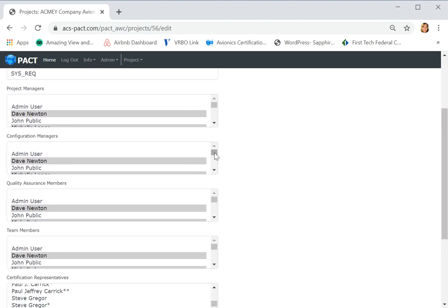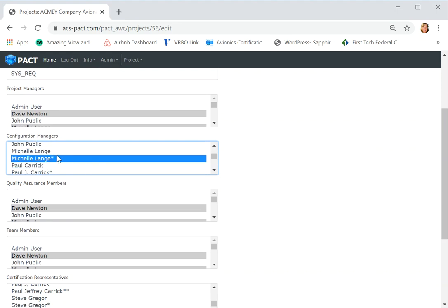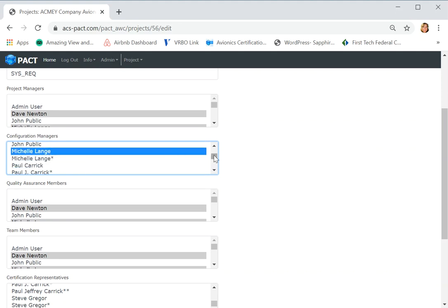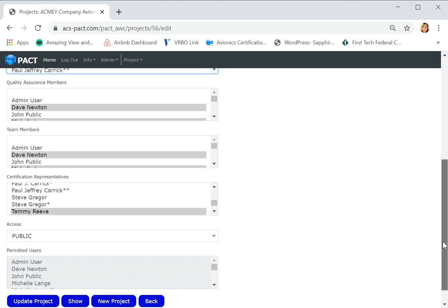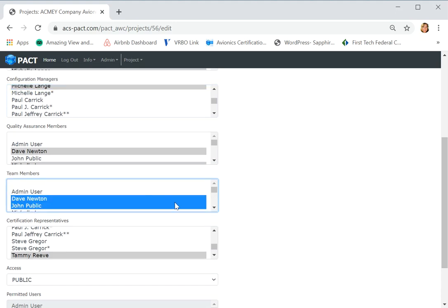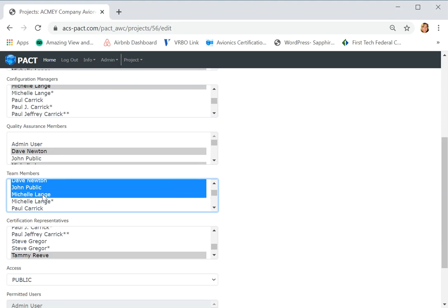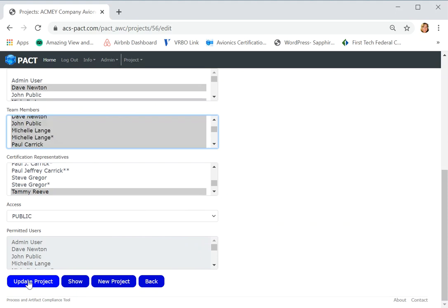We can change up maybe who our configuration managers are. Maybe it's just one of these people and not the whole lot of them. Let's see what else we might want to do. Let's maybe add a few team members. It's going to add John Public, basically everybody on here. So this is what we're doing. We're setting up the team members and their roles, people who have access and what type of access to the project, and we can now update our project.